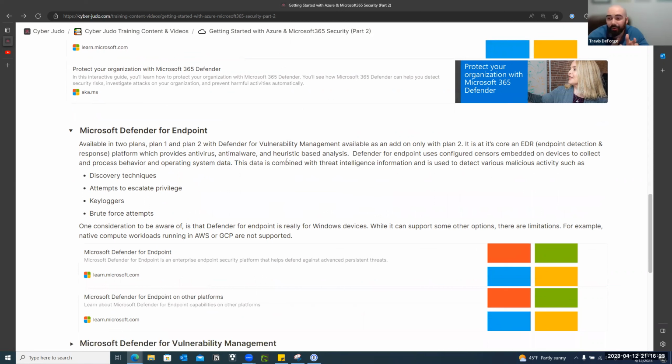One thing to be aware of, it's really made for Windows devices. You can get it to work on some other stuff, but there's usually some limitations, and it's usually a little bit of a struggle to do that. And things like compute workloads in AWS and GCP, that's just not going to happen. Even Microsoft's documentation basically says, don't even try, buddy. It's not going to work. So it's upfront about the limitations, but it is still quite common to see.